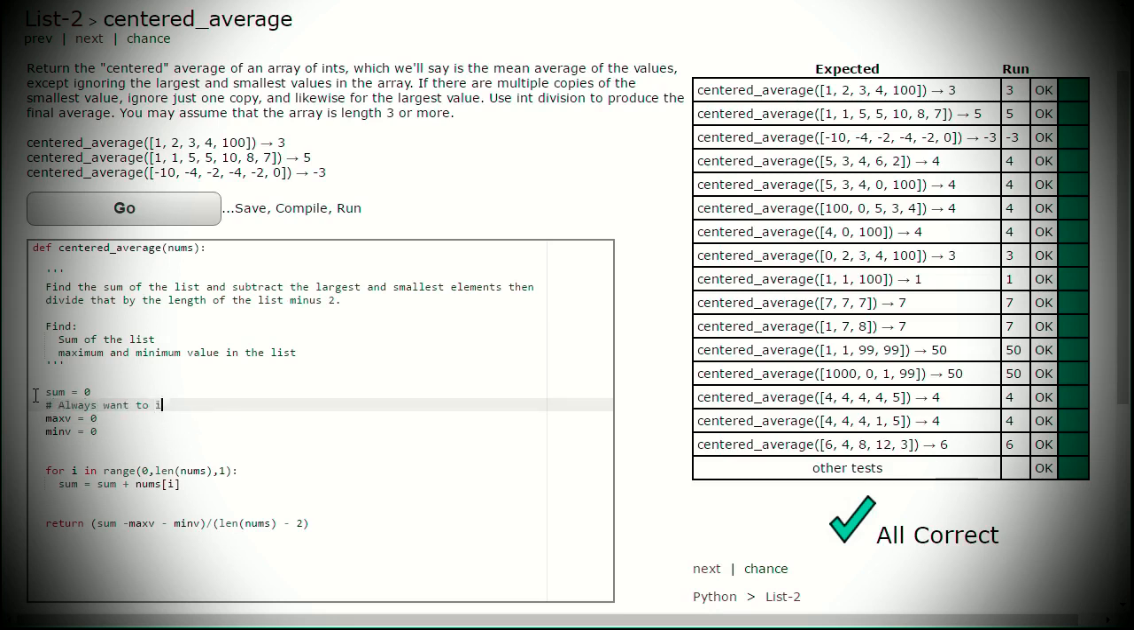You always want to initialize max and min value to an element in the list. If you initialize the max value to 0 and your list only contains negative values, then 0 is going to stay as the max, but it's not an element in the list. So by saying that your max value is initially nums at 0, you're guaranteed to end up with a max value that is a number in the list, and that goes for the minimum as well. This is a really important idea.